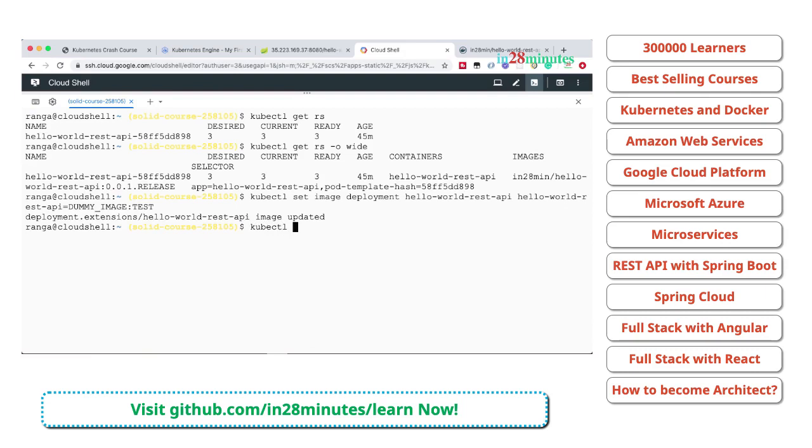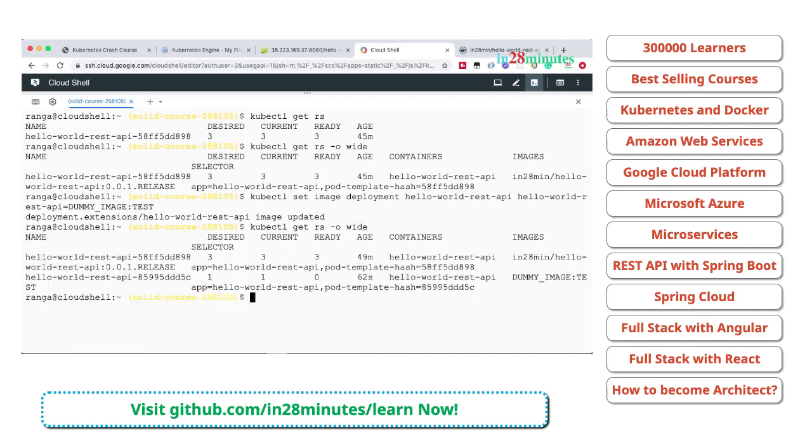Now let's see what's happening in the background. Let's say kubectl get rs -o wide. Now what do you see in here? What you are seeing in here is two replica sets. There's one replica set which is associated with Hello World REST API 001 release, which has 3 instances running right now. And you can see the age of it, it's 49 minutes. It's been running for a long time. And there is a second replica set which has been created recently, about 60 seconds back. And you can see that the image which is associated with it is this.